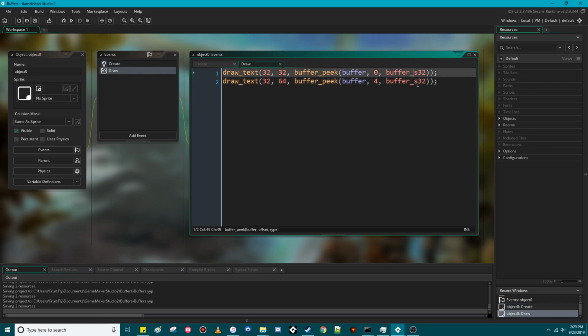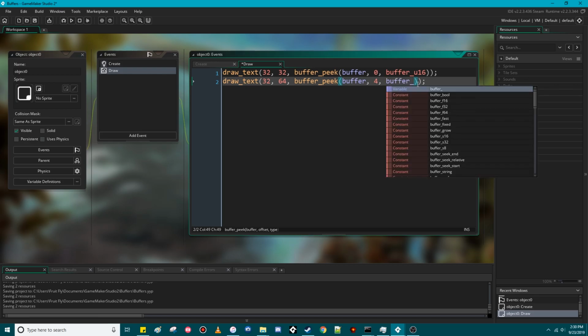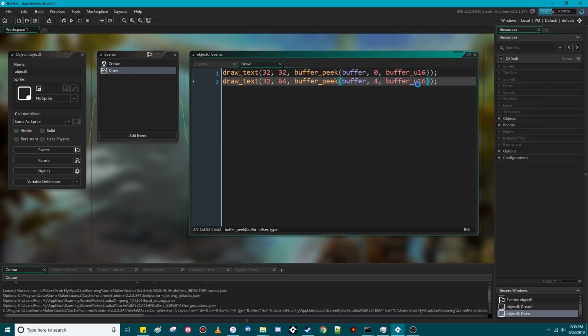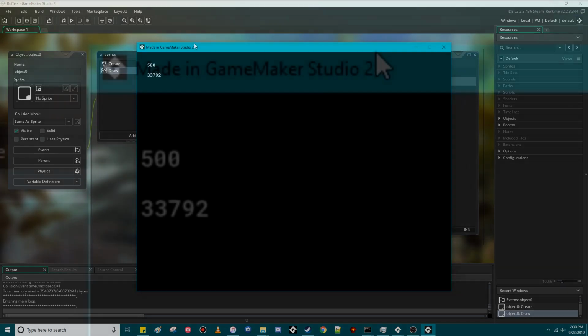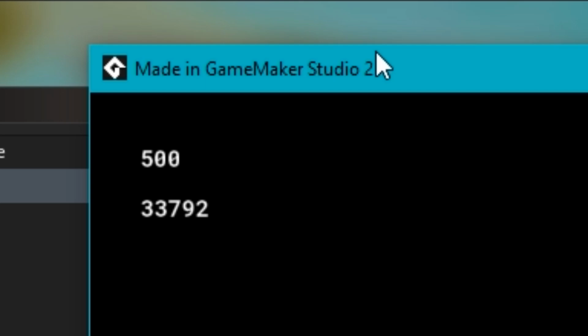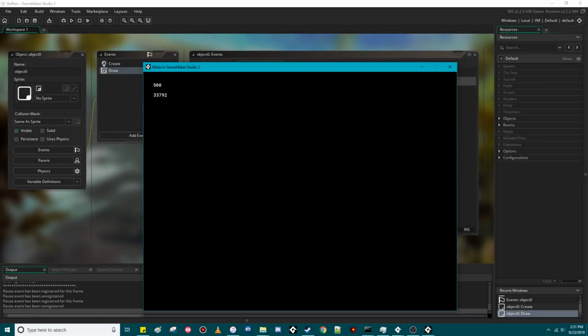So instead of trying to read out a signed 32-bit value, if I were to go with an unsigned 16-bit value, just for fun, this would not produce the correct results. Exactly what incorrect results it will produce depends on something called the Endianness of how GameMaker writes stuff into the buffer, and it looks like GameMaker multi-byte values are stored as little endian. I won't bore you with exactly what that means, but you can see that 500 is what we put in, but 33,792 is decidedly not what we put in.